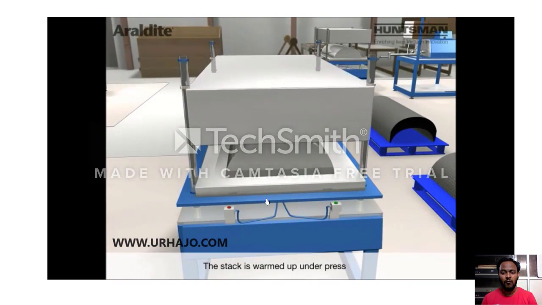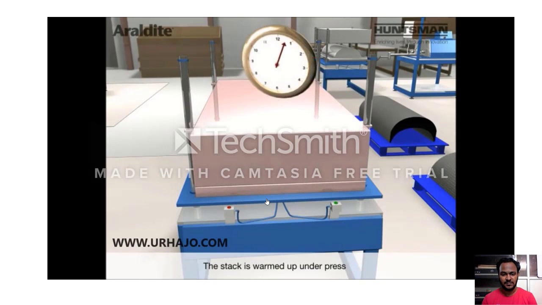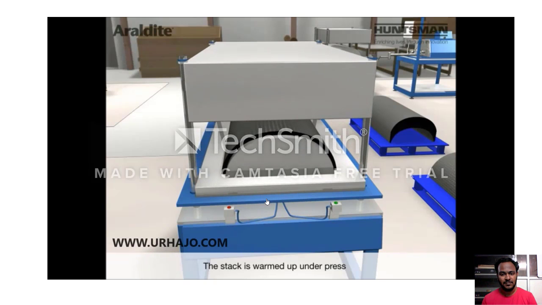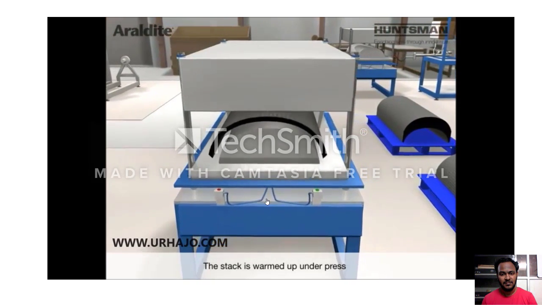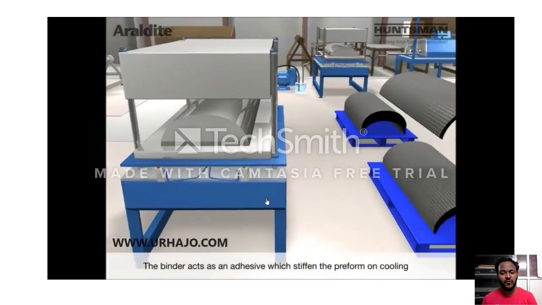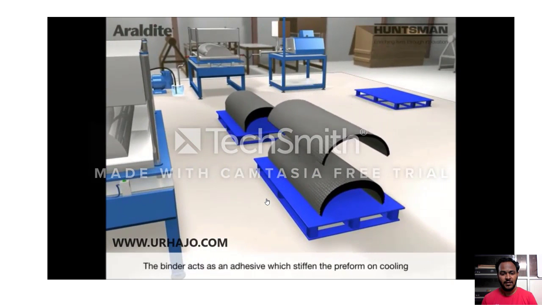The stack is warmed up under the press, so that the binder inside gets melted and allows all the layers to stick together. Okay, then it is cooled and then it is taken out. So here the binder acts as an adhesive which stiffens the preform on cooling.